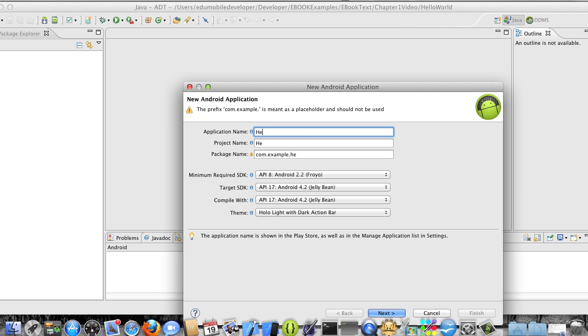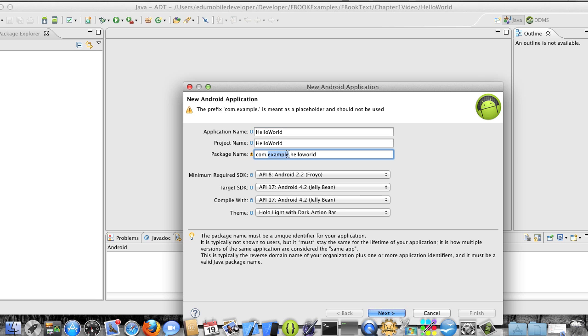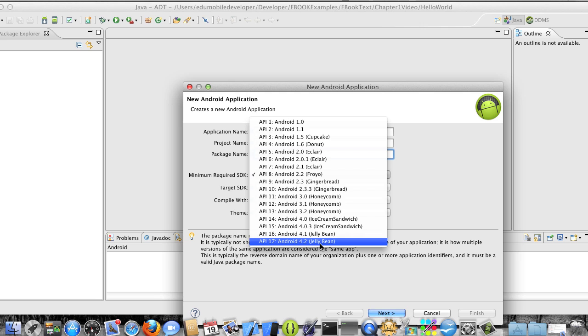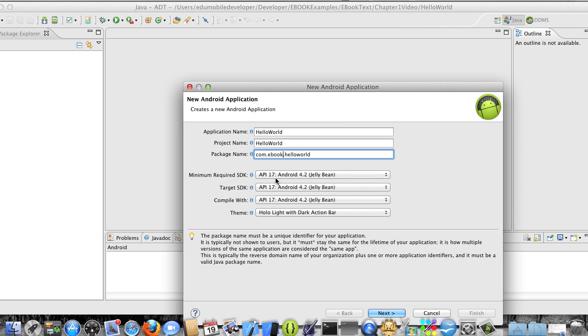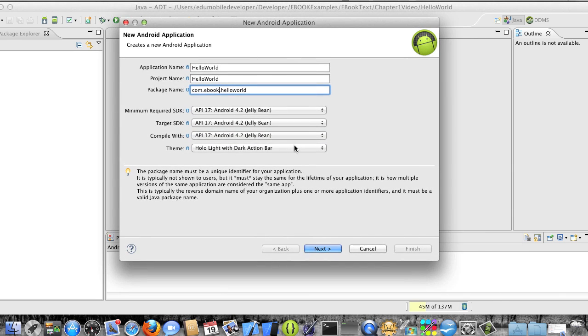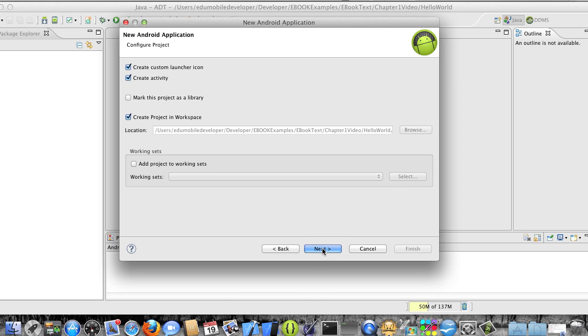So the application name here is going to be HelloWorld. And the project name, we'll keep that as HelloWorld. And I'm just going to use a package name of com.ebook.helloworld. I'm going to make the minimum required SDK Jelly Bean, API 17. That is the current top-level SDK. And I'm going to use the default theme. And then we'll click Next.